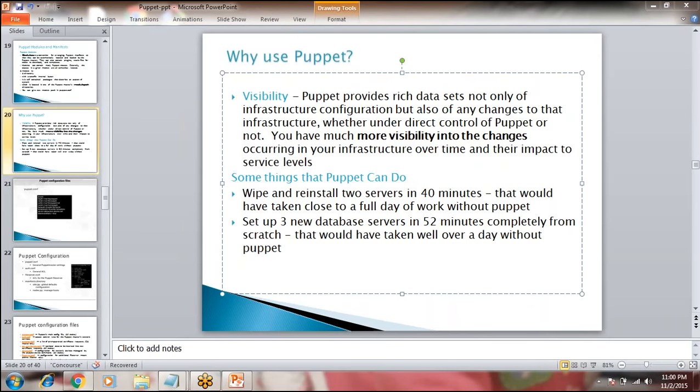Some things that Puppet can do: wipe and reinstall two servers in 40 minutes, that would have taken close to a full day of work without Puppet. Suppose you got a new, fresh server, and you want to install some software, or make it a build server, or a Jenkins server. Definitely it takes days of work if there is no Puppet. If Puppet is available, it is minutes of work. It will not take even one day. You can say it's less than half an hour.